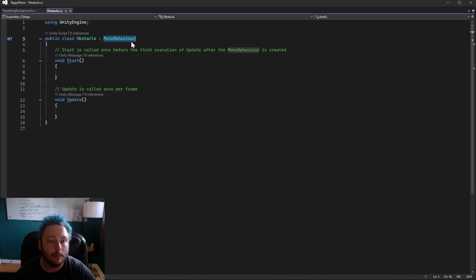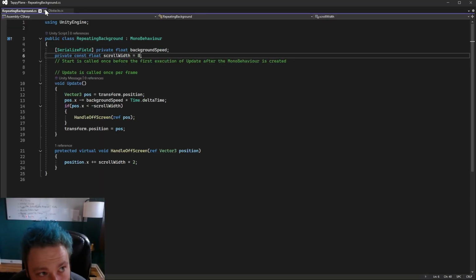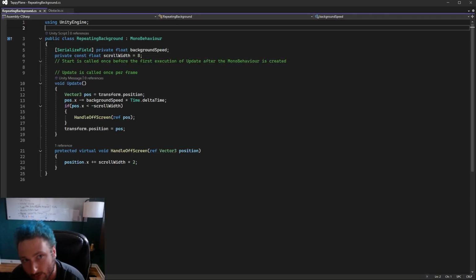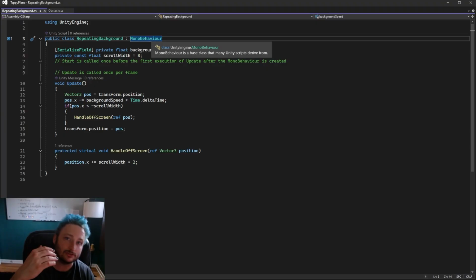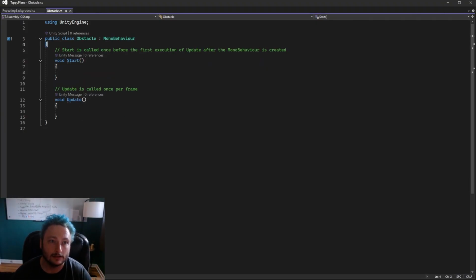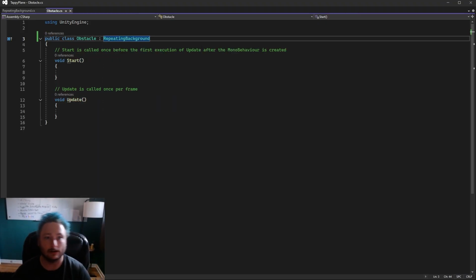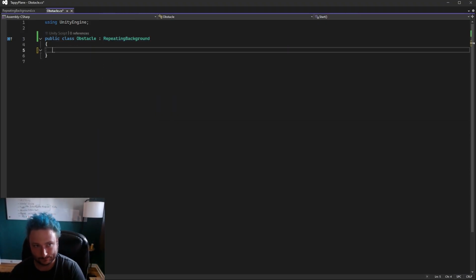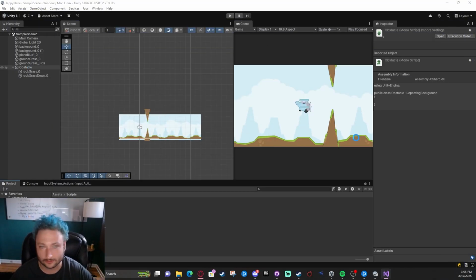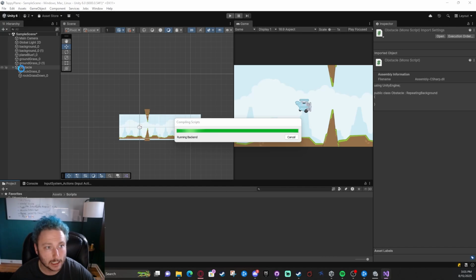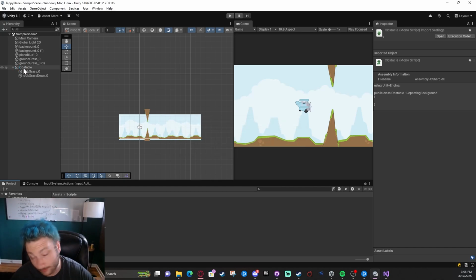Here, the power of inheritance says, okay, repeating background inherits from MonoBehaviour. That allows us to put this script on game objects. Obstacle, however, can inherit from repeating background. And now, let's go ahead and do that real quick. Let's see what happens. There's no code in obstacle.